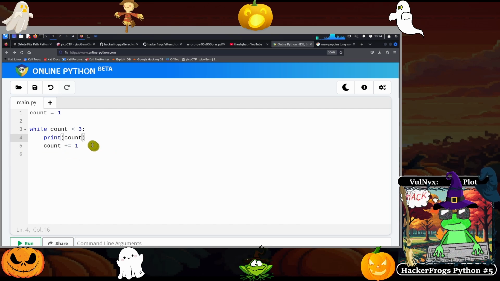So the answer is it doesn't print out the number 3 because each time it comes back around, it checks if the count is less than 3. When it becomes 3, then count less than 3 is false, and it's going to shut down the loop. It's going to break out of the loop, rather. So that's why 3 is never printed out in this case. Okay, so let's move on.